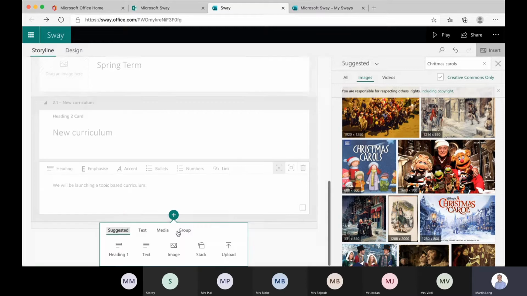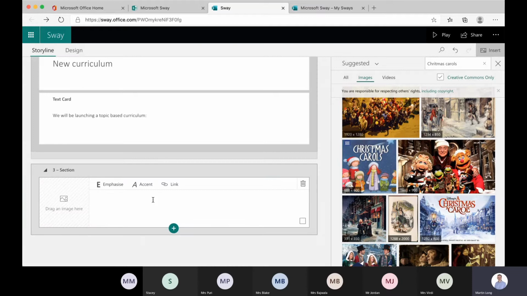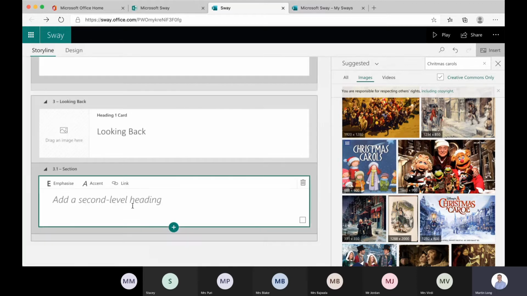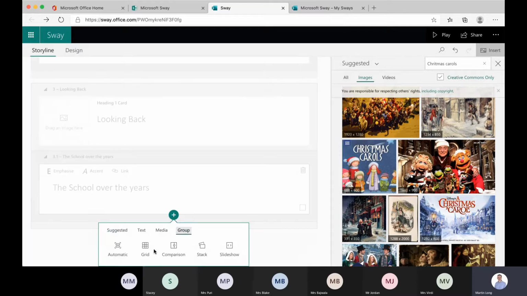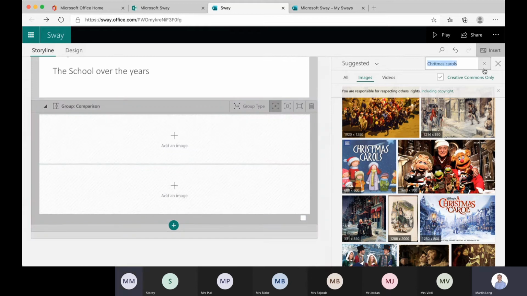So then I might want to have another heading, and in this heading section I am going to have, it's called Looking Back. And I'm going to add a second heading underneath, and it might be school over the years. And then I'm going to add in a group where we have maybe a comparison picture. So it might be, let's have old school.